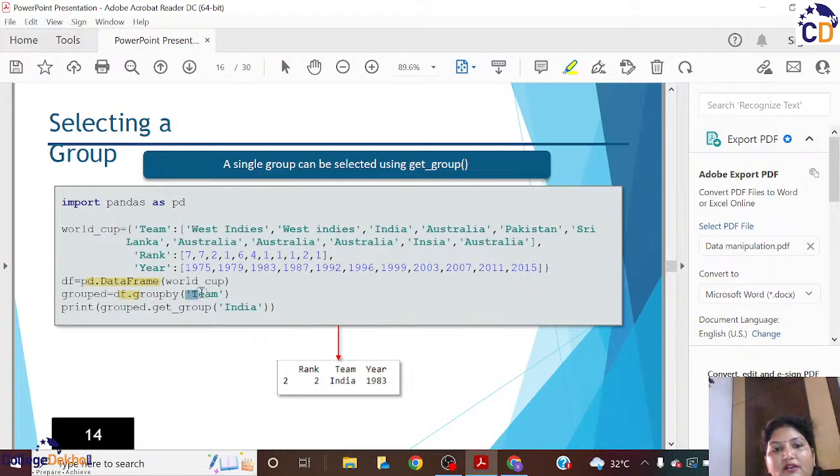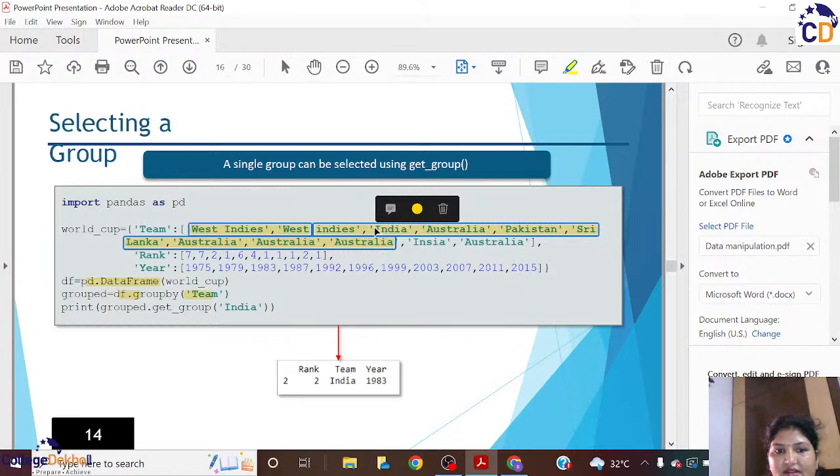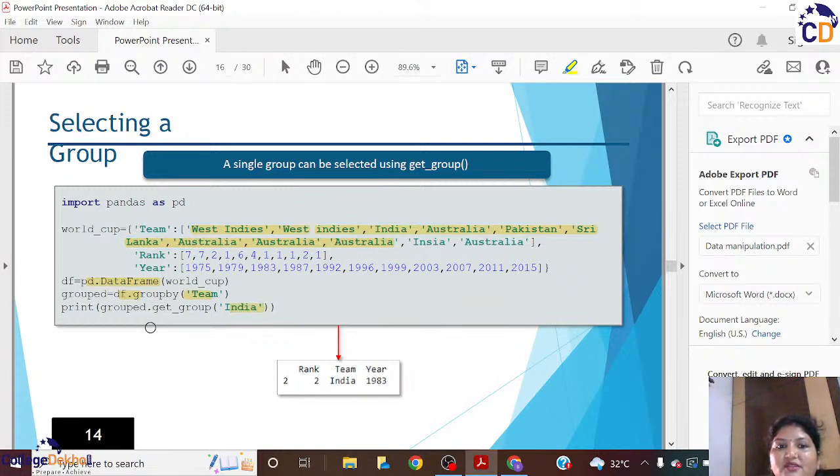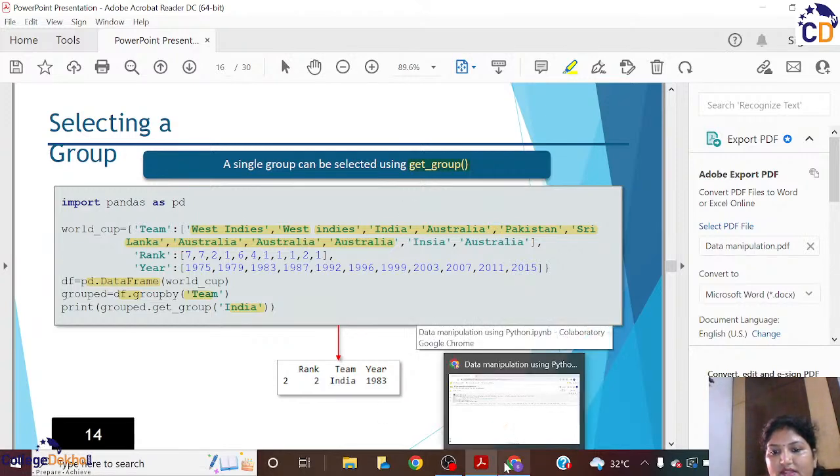So let's take the single column, and then on which group, like you have so many countries over here, right? For which country are you making the group? Let's suppose I'm taking India. Get the group of India. So now it is going to extract the records of India. Which function are we going to use for selecting a particular group? For selecting a particular group, we are going to use the function get_group, right? Let us see how it works.